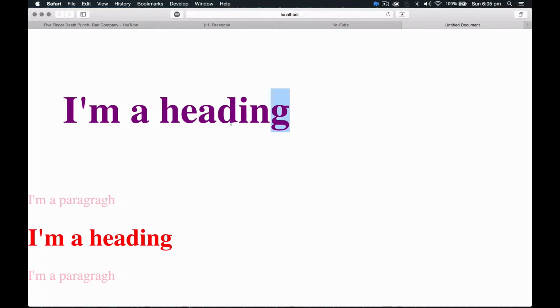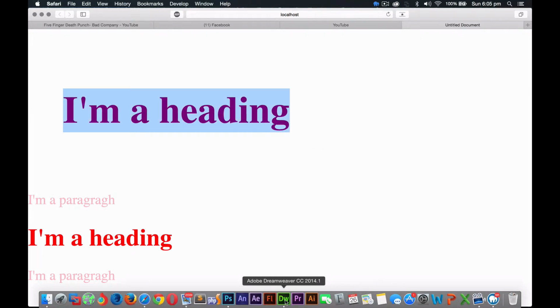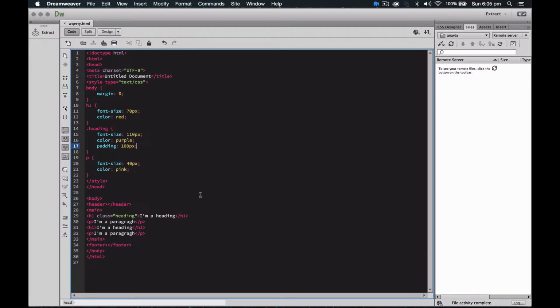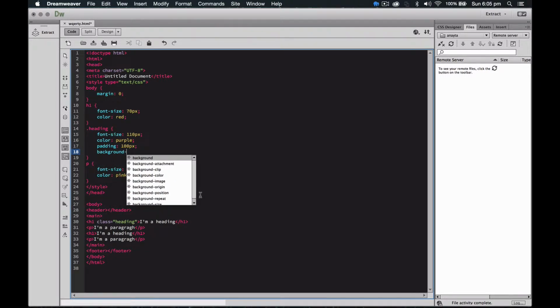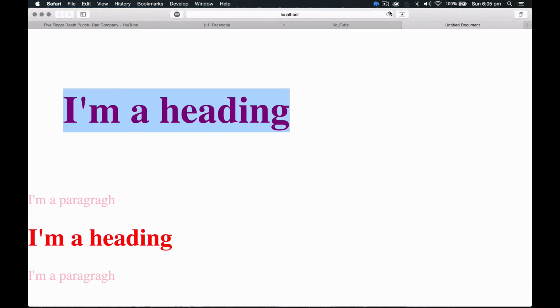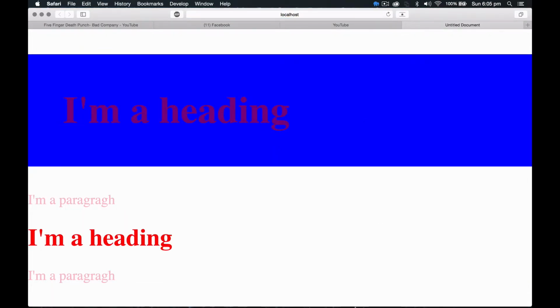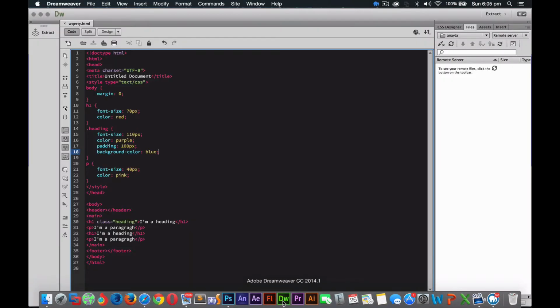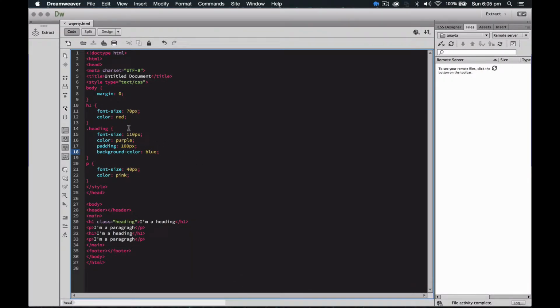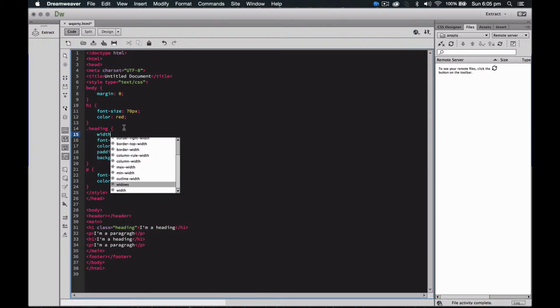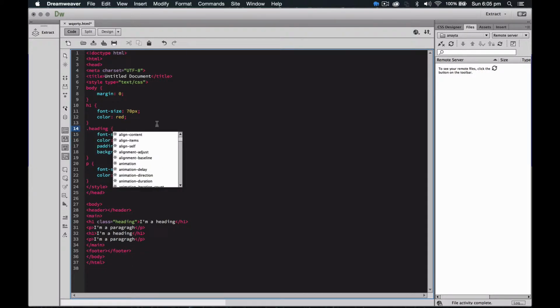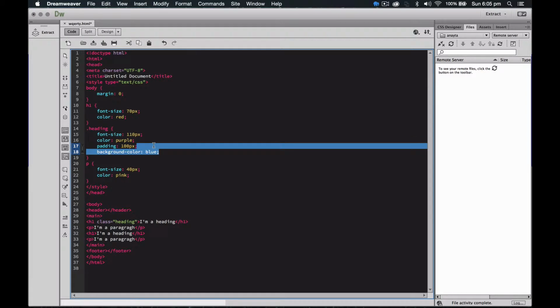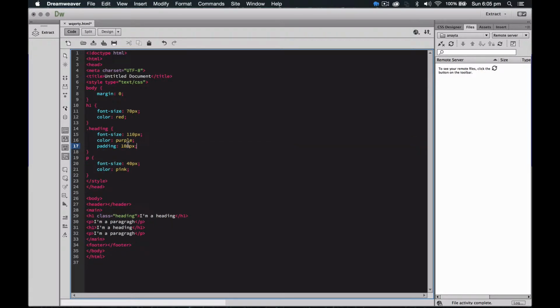Hang on a minute. It's not going to show up. How about I do a background color just to show what's going on, yeah. Background color blue. Hang on a minute. Oh, because we haven't given a width. Oh, I won't even bother with that. Just ignore what I just did then, alright? Okay, so there's our padding.